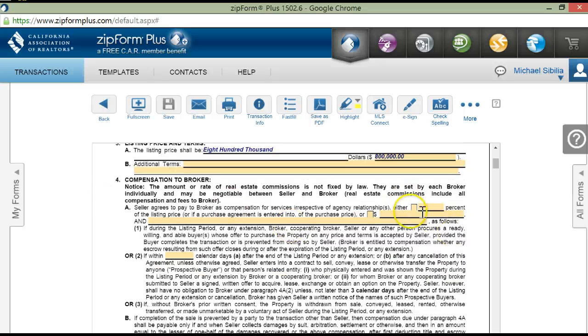Compensation to broker. Now, usually you'd click on that and you'd type in a %. So let's just say 6. Now, there's a place for you to write in something else. If you're writing something in here, you're probably doing something wrong. You understand? So you want to say the %.